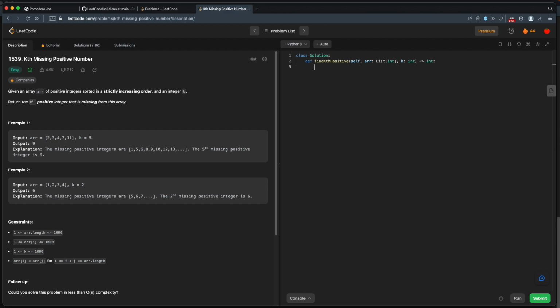Okay, so now that we know that there's a direct correlation between the index and the expected value, we can rearrange our code to make it a little bit more efficient. So let's try something like this. We'll still start our index at 0, but we'll have our expected value be our index plus 1. Now we'll also keep track of the delta between the expected value and the actual value at the array.